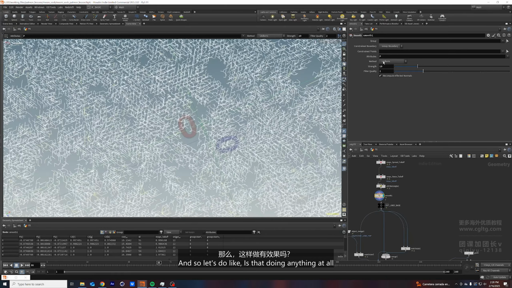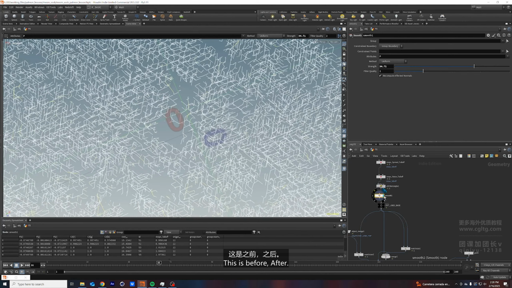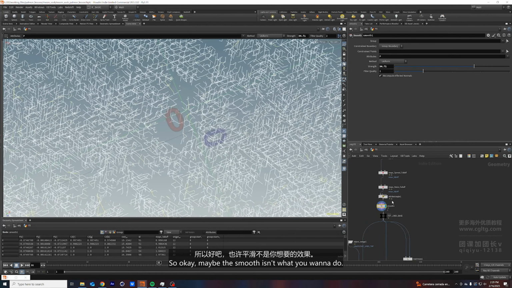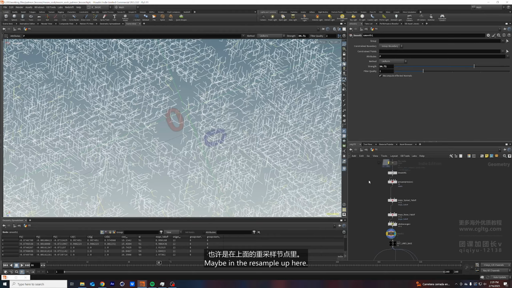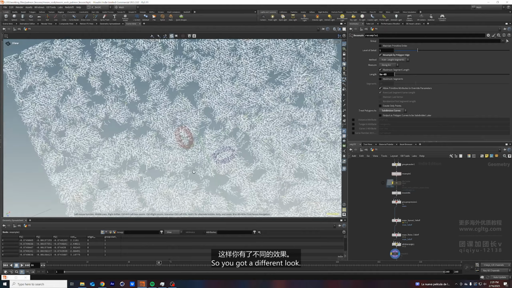Is that doing anything at all? This is before, after. So, okay, maybe the smooth isn't what you want to do. Maybe in the resample up here, maybe you do subdivision curves. There we go. So you got a different look.